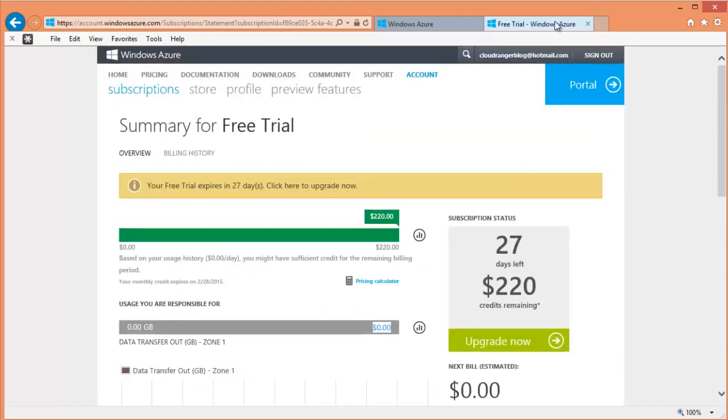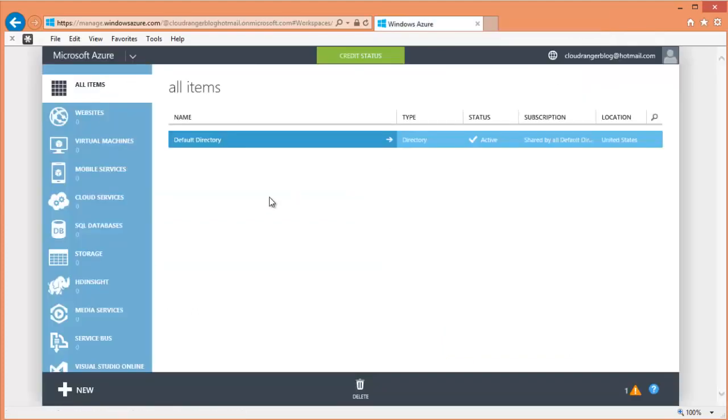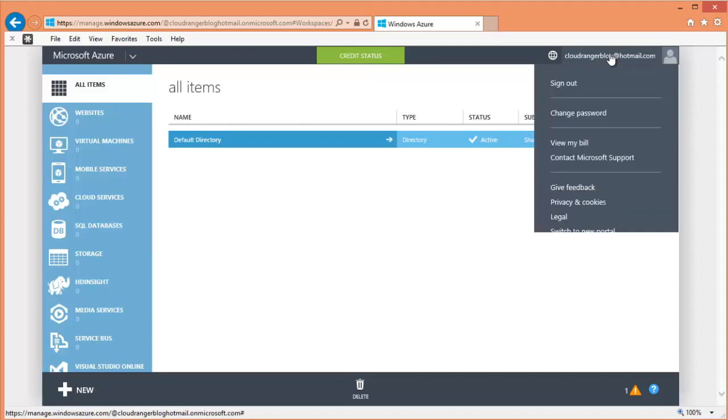Anyway, so this is not where we are going to spend our time today. We are going to spend our time actually in the Microsoft Azure Management Portal. So that's where we were. This is where you'd actually sign out as well.